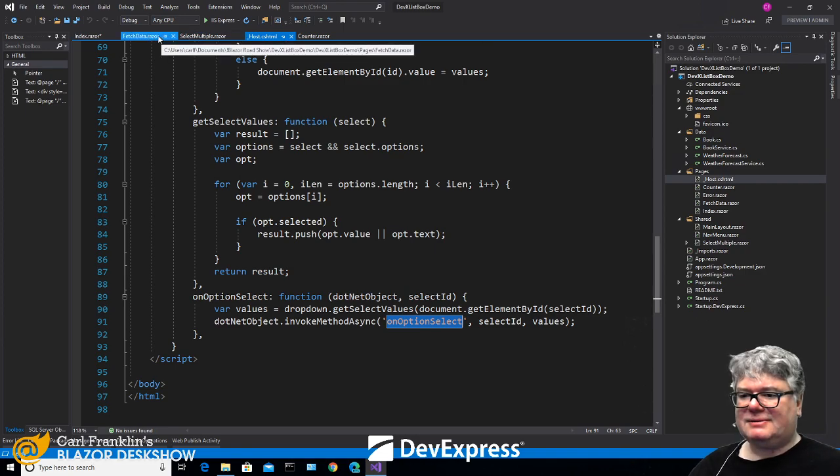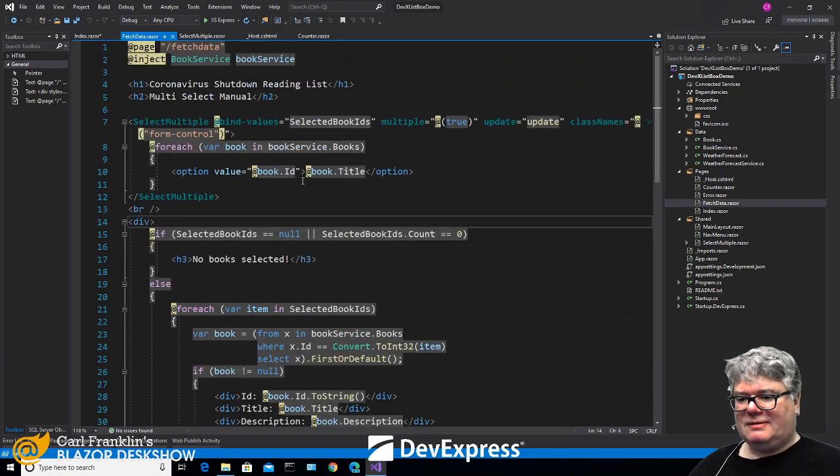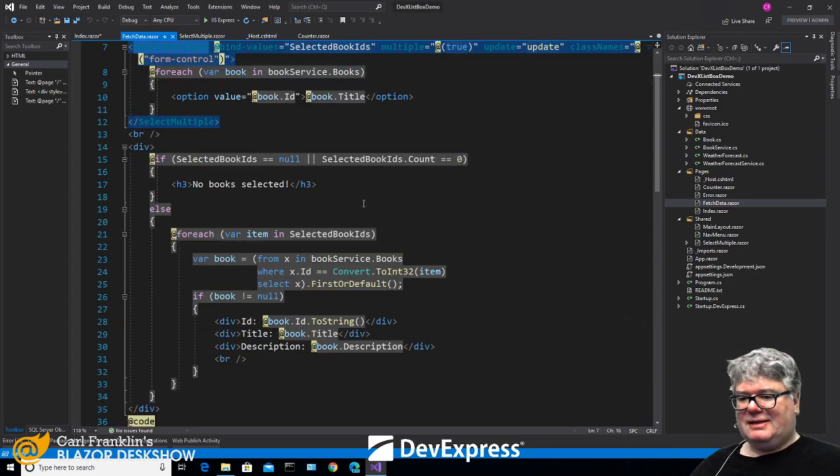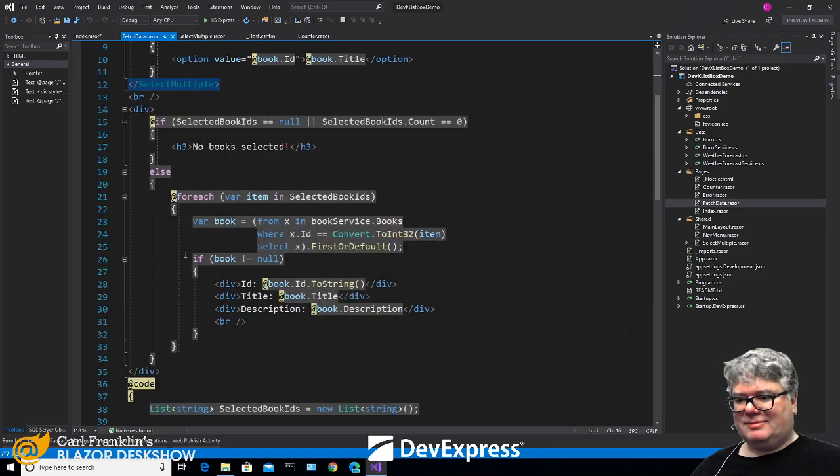It actually does. This is what that demo looks like. He's got our select multiple right here, and he's going through the books, and he's got some code that if no books are selected, we don't show them, and if we do have books selected, then I show each of these with a little div, and you'll see what it looks like here. And it does work, but that's not the point.